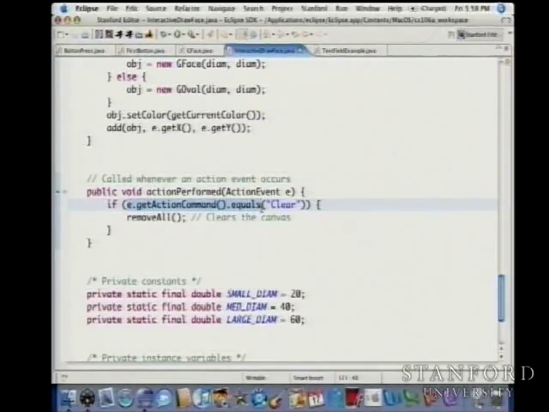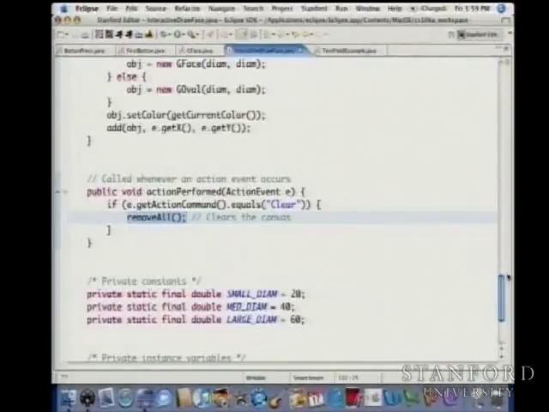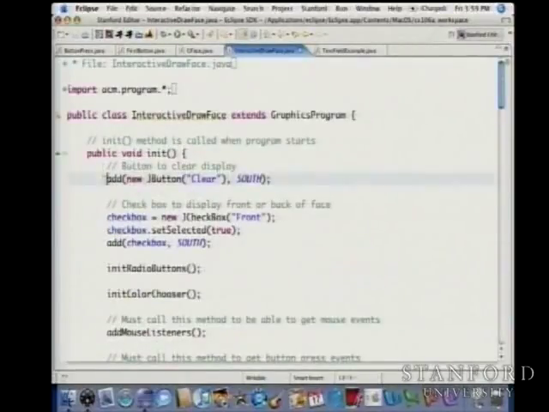Oftentimes you'll see this shorthand when there's only one thing that we want to check for instead of a bunch. We don't get the string separately. So e.getActionCommand equals clear, which means they click the clear button. If that's the case, then I removeAll. And removeAll is one of the methods of a graphics program that removes everything that's on the canvas. So it clears the canvas. Okay? So that's how my button gets set up.